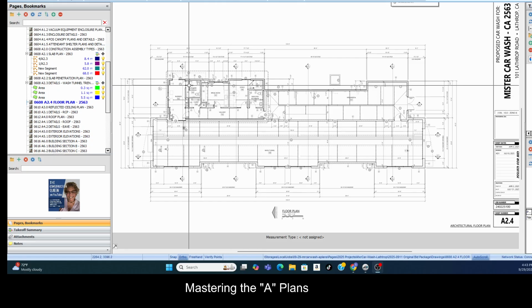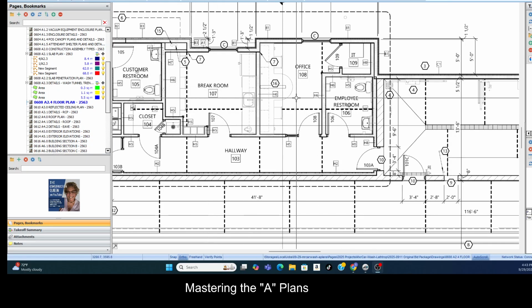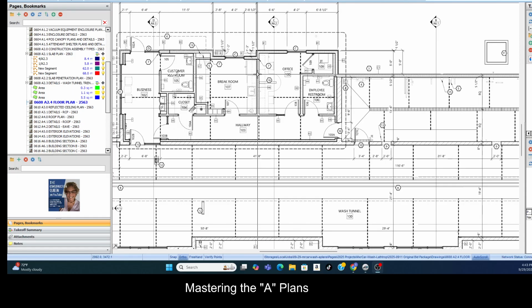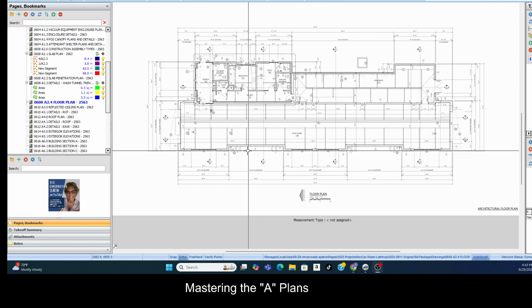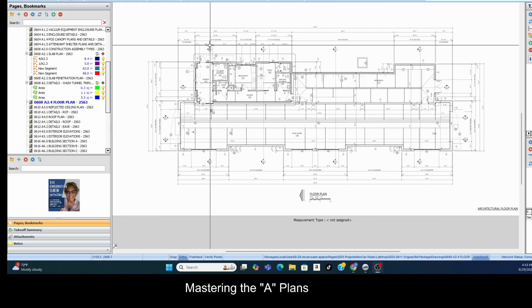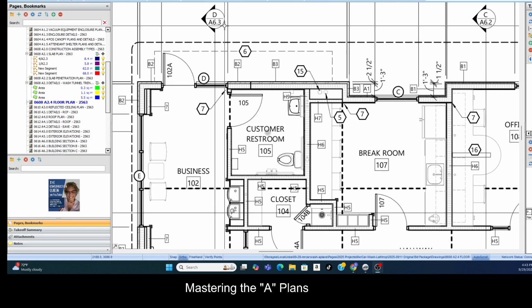A lot of sets of plans will just have wall section views where it just goes through the wall and you know exactly what's going on with that wall. Okay, but this one, they have chosen to use strictly building section views. So let's look at D over A6.3.